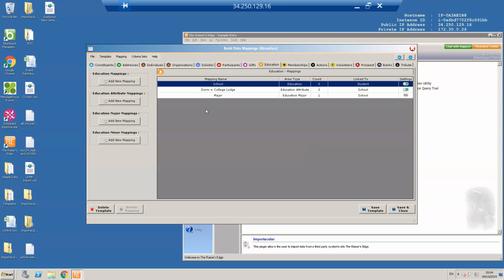You can see here on the Education tab that I have set up 3 different areas within our education relationship mapping. I've started with the area mapping of school, which is an education mapping. This has to be set up before any subsequent mappings can take place. I've also created an education attribute and an education major. I have not mapped an education minor because that's so similar to an education major, but that is an option as well. Let's begin with our mapping for school, which is an education area mapping.